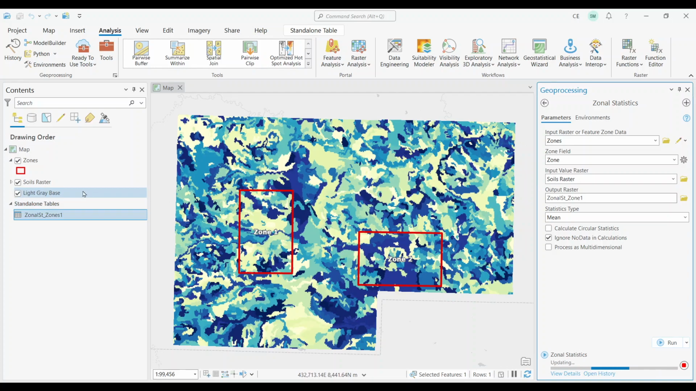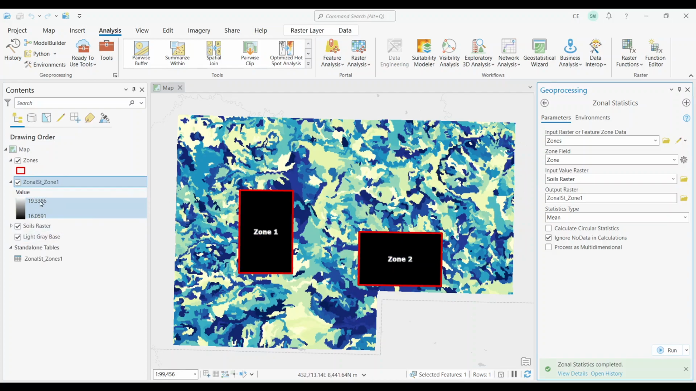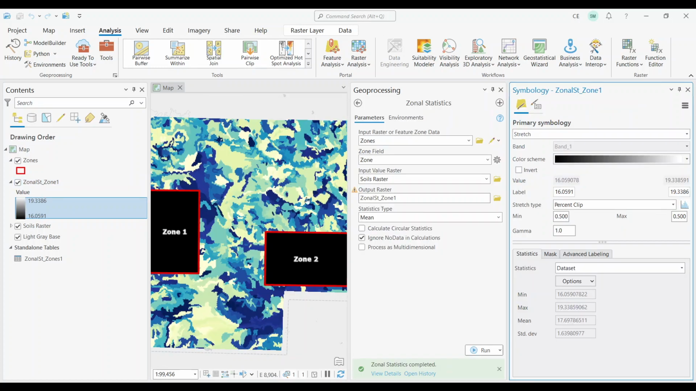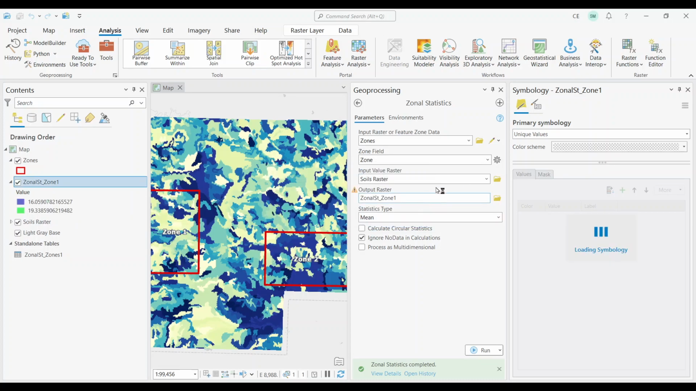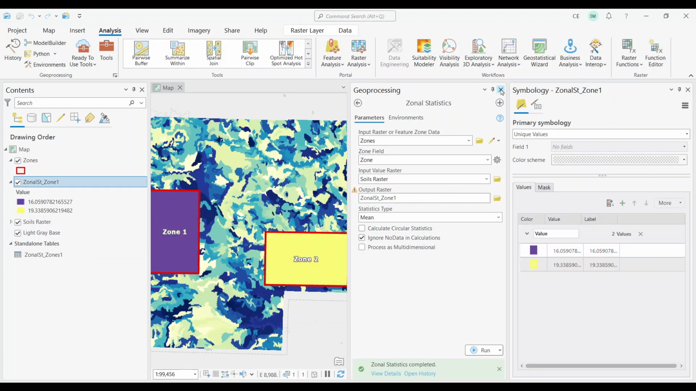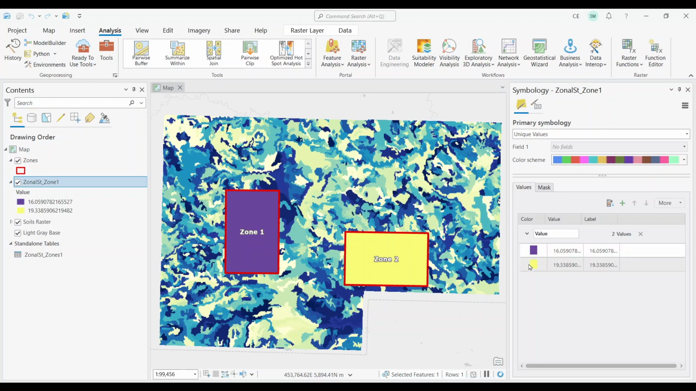So this time the output is a bit different. We have a raster as the output, not a table like before. As you can see, we have the average soil moisture percent in both zones this time. This time you can visually see how Zone 2 has higher soil moisture compared to Zone 1. So this is just another way you can run zonal statistics if you choose to.